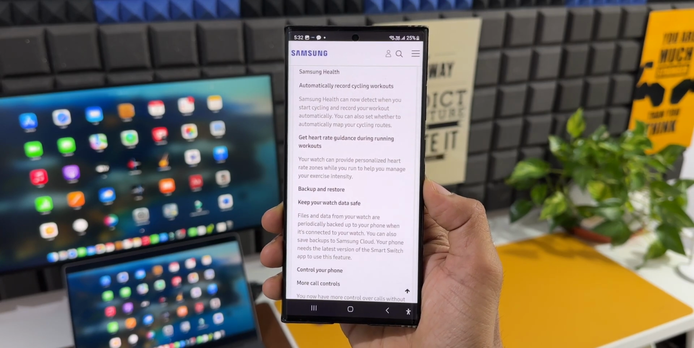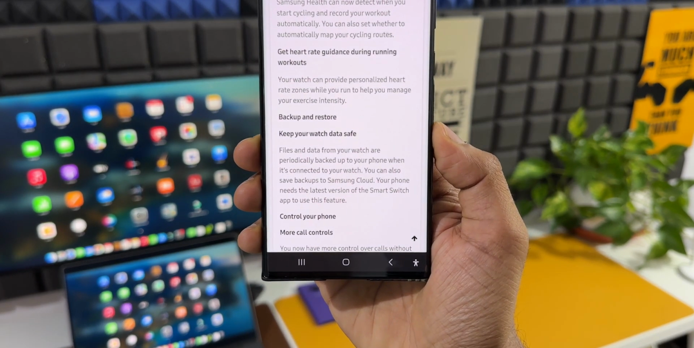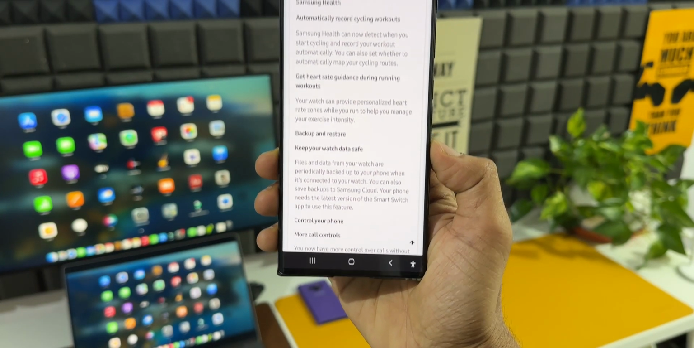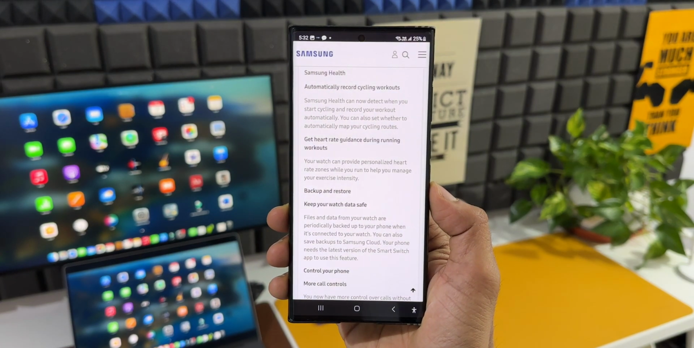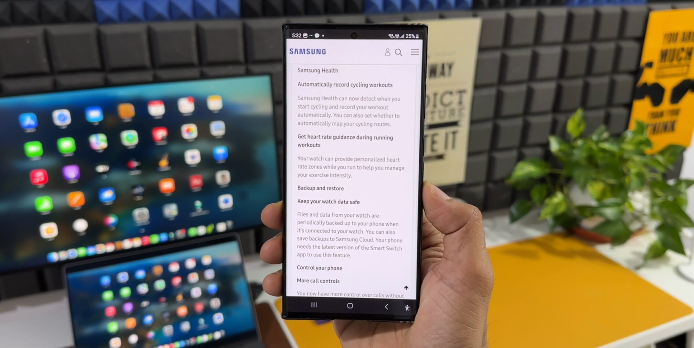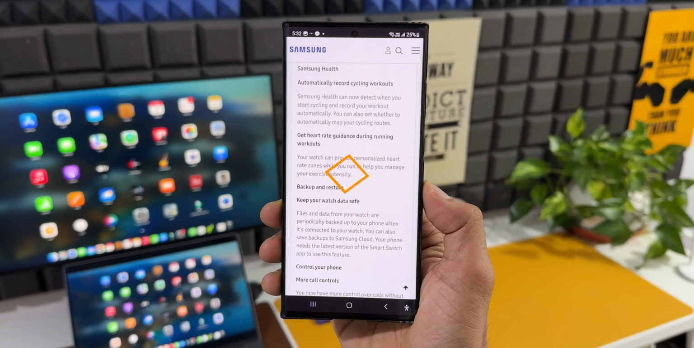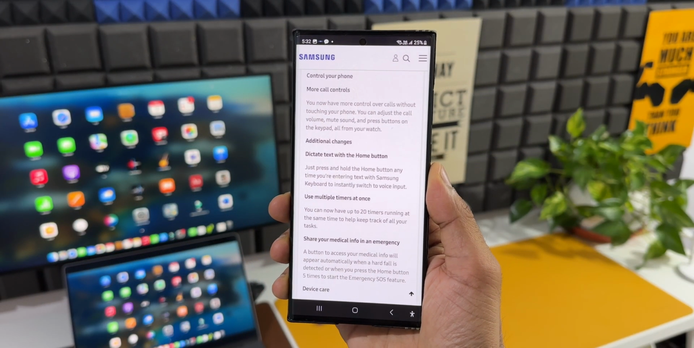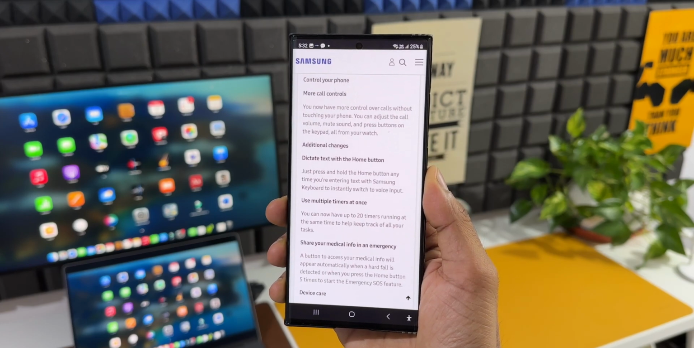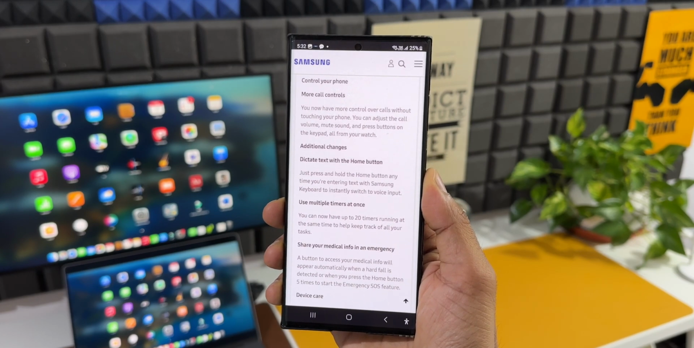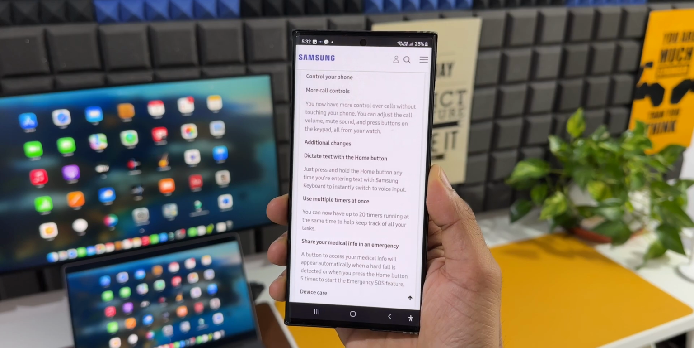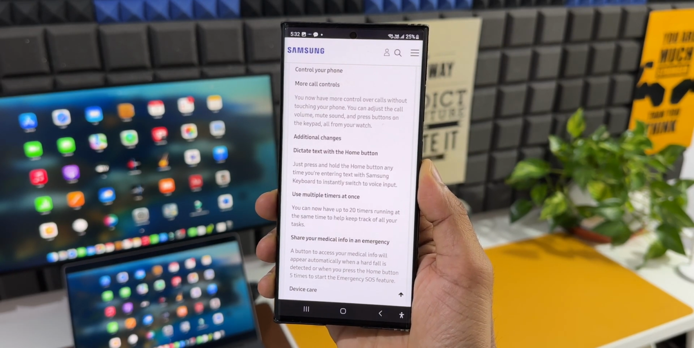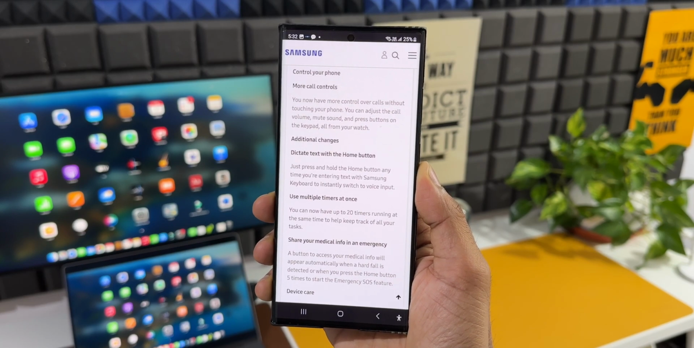Now, I'm not sure whether this feature will enable us to connect the watch to a new device without resetting it. That's one thing which is pretty annoying. Every time you reconnect the watch to the phone, we will have to perform a factory reset. That is something which they should fix with this all new update. Then we have got control your phone, more call controls. You now have more control over calls without touching your phone. You can adjust the call volume, mute sound and press buttons on the keypad all from your watch. That sounds interesting.